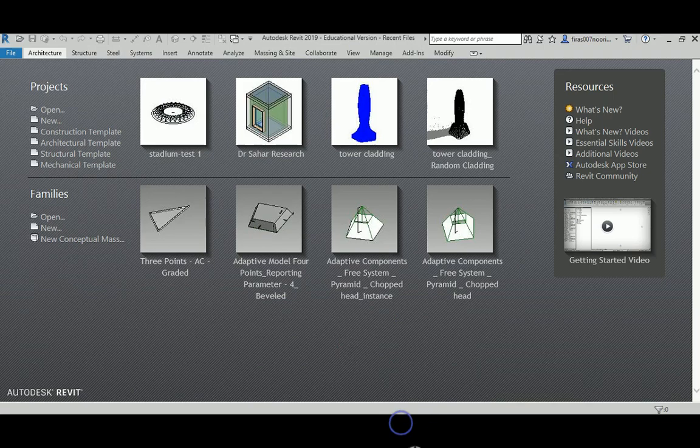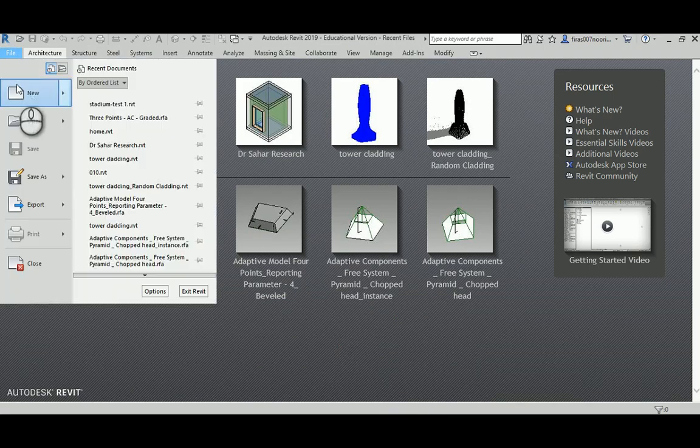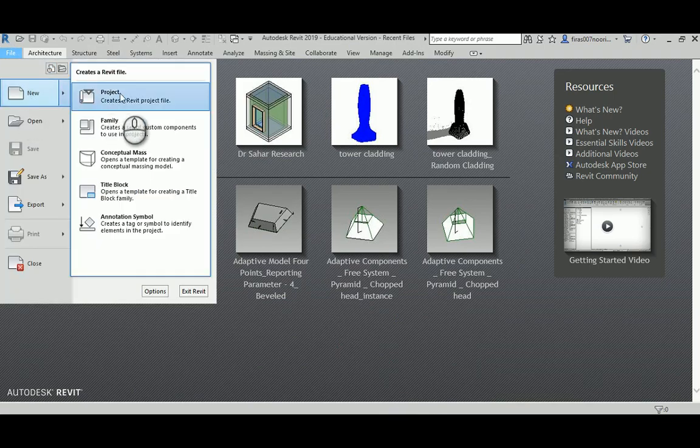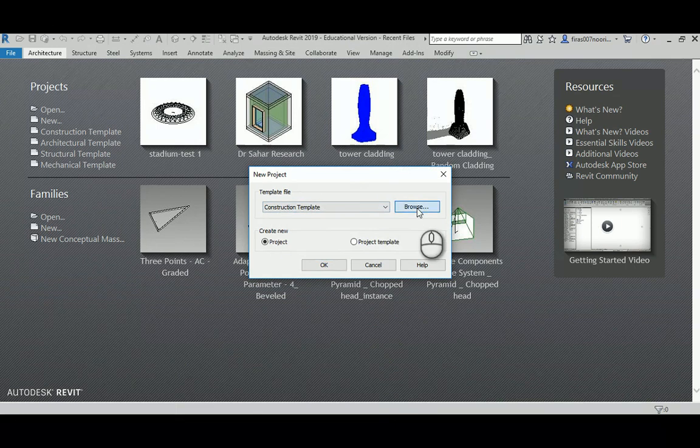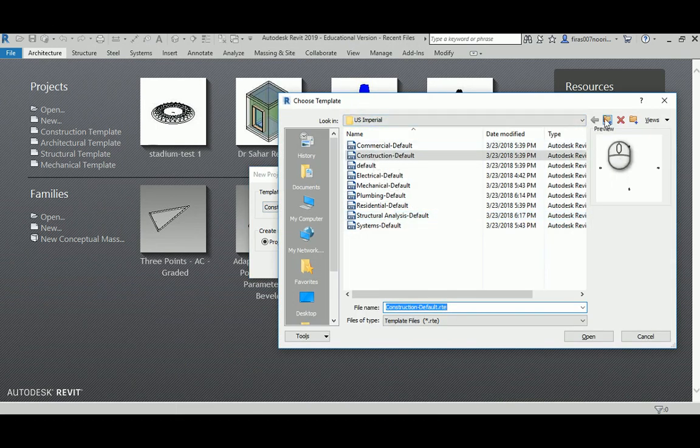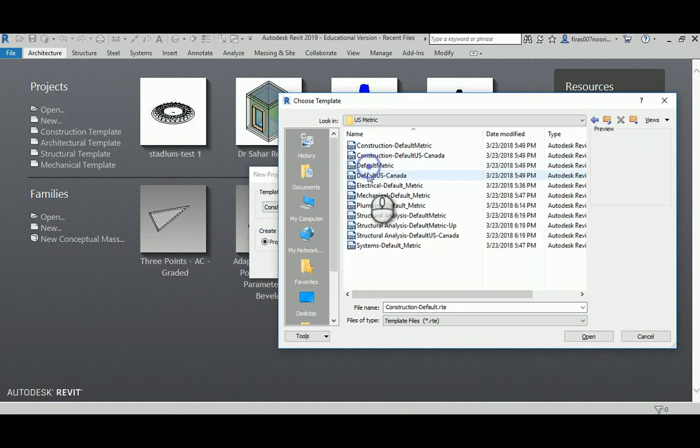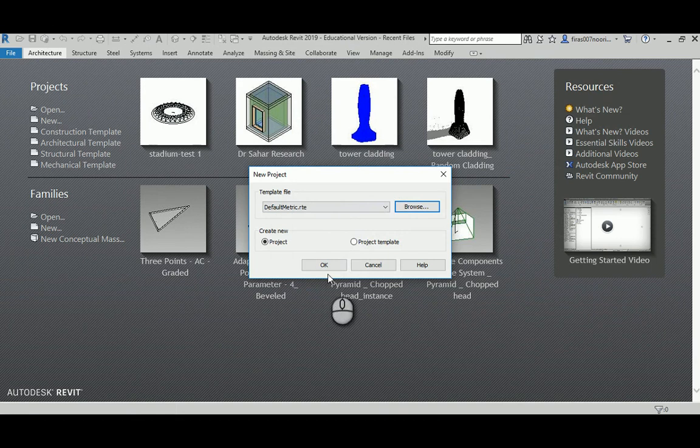Anyway, go to Revit and then File, New, and then Project, browse that, and I don't want US Imperial. I will go to metric and then the default metric.